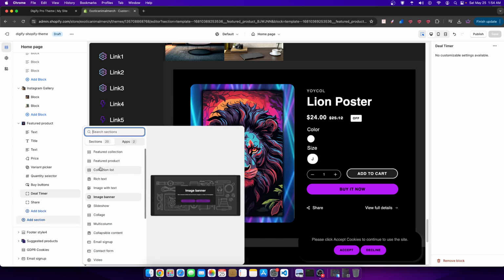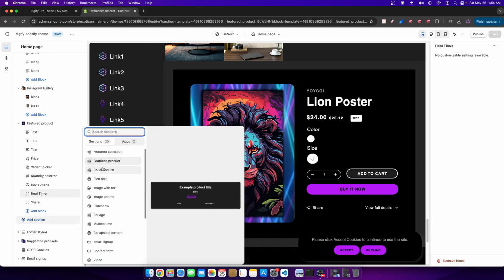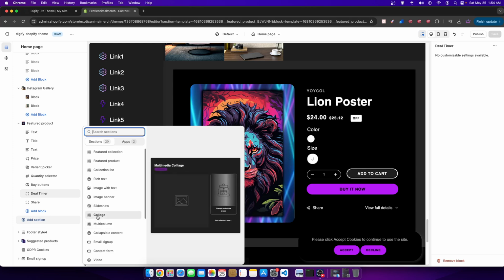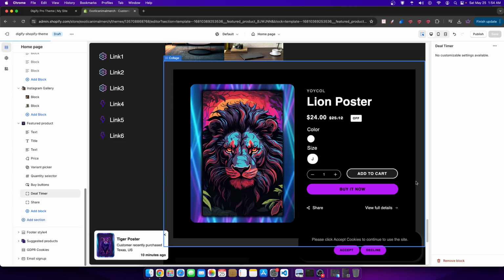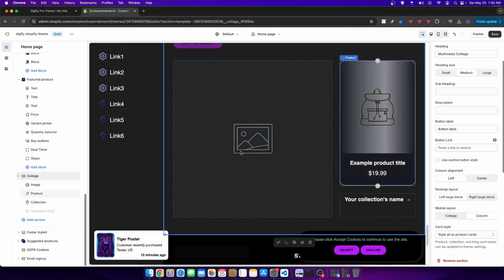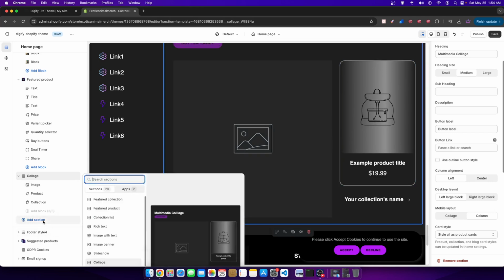Let's go to add section here. Let's look at different products. So other than featured product, we have a collection list, rich text, image in text, image banner, slideshow, collage, which I believe the collage is just a place where you can promote a product with some more imagery to it, right? So, for example, if I was going to promote, like, let's say a consulting product or a course or something like that, I would put the product here so it could be purchased, and then like a testimonial here with an image, something like that.